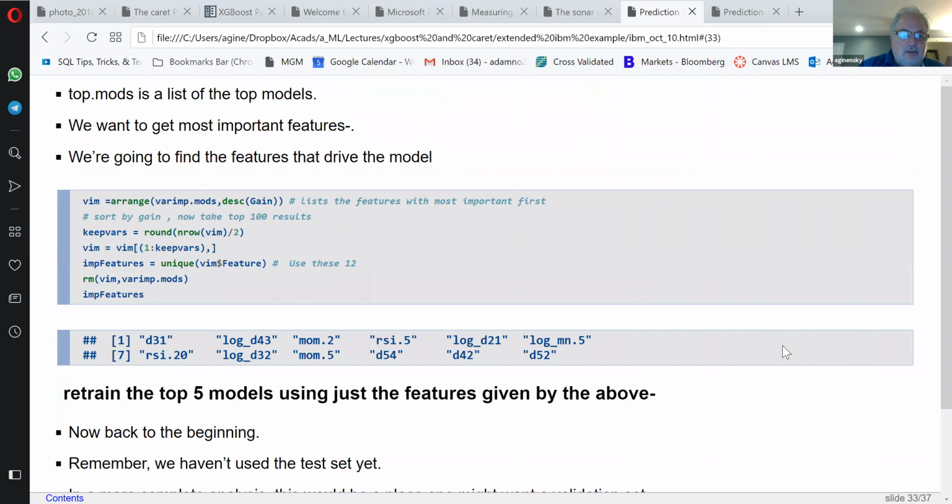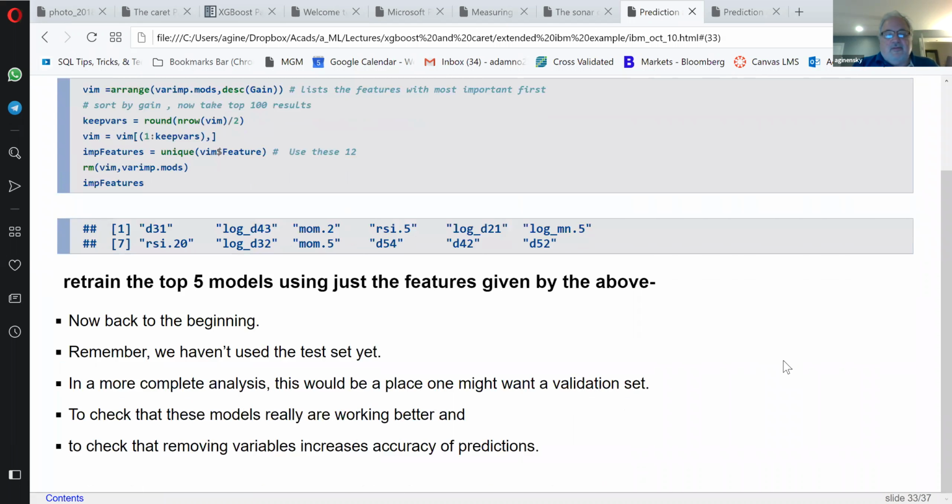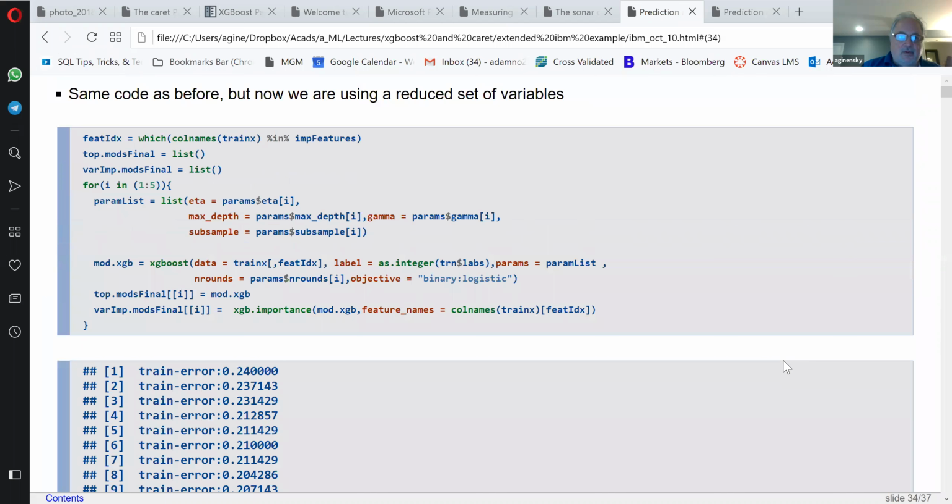Okay. So keep in mind, as I said, we haven't used the test set yet. This is more complex data. If you were doing this more fully, if somebody was paying you serious money to do this, this might be the spot where you use a validation set to check things. And you really want to check that taking these variables increases the importance. But this first piece of code is just saying, I want to only use those variables I decided were important.